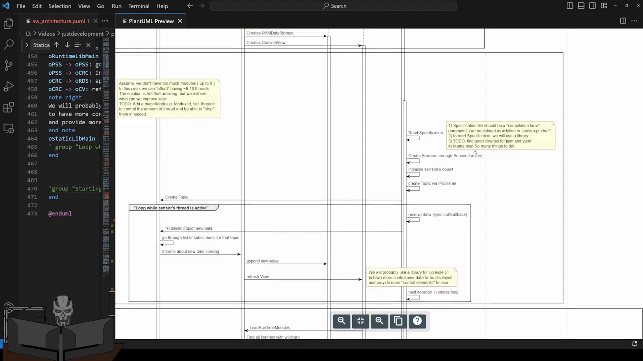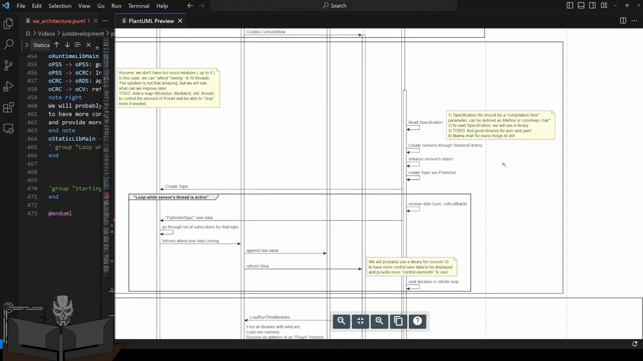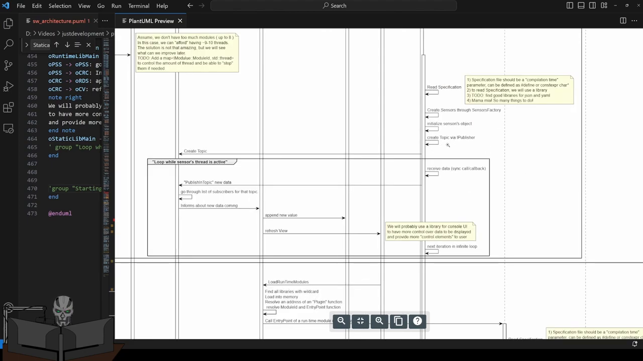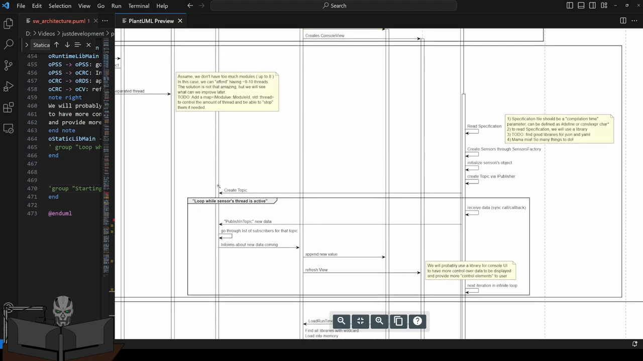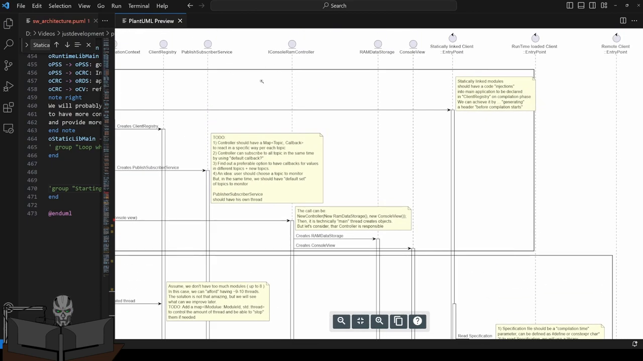Then we create sensors based on the specification through the sensors factory, and initialize sensor objects. I will fix it a little bit. Then we create a topic via our publisher. So we call create topic on the publish subscriber service.